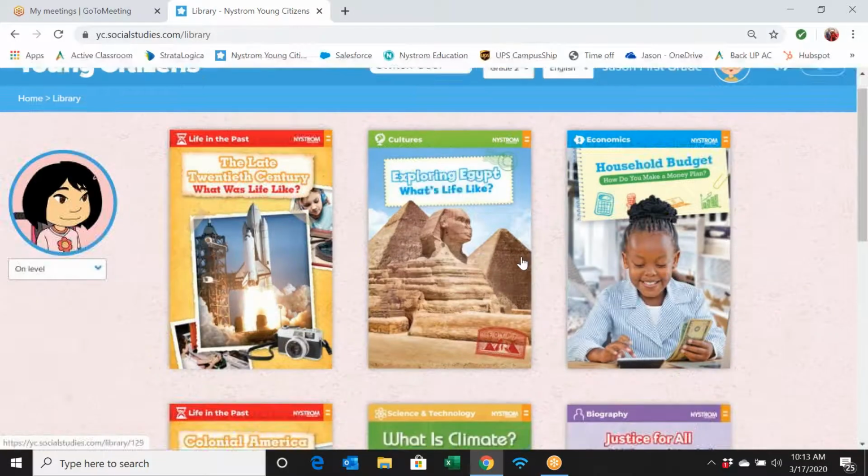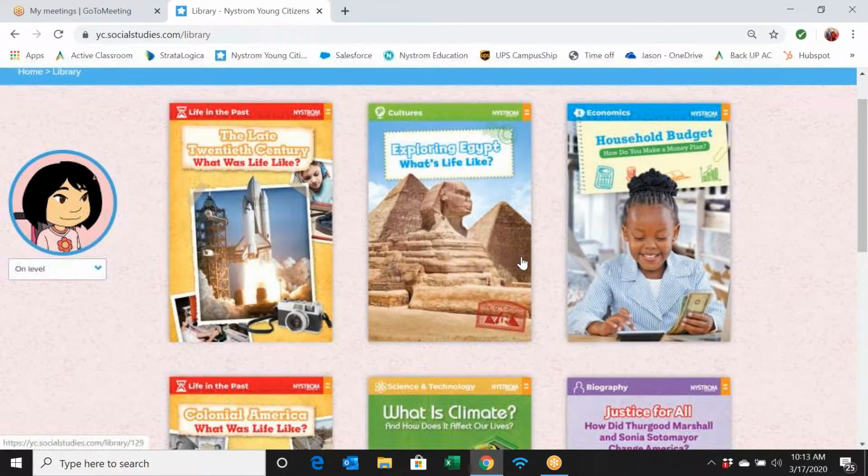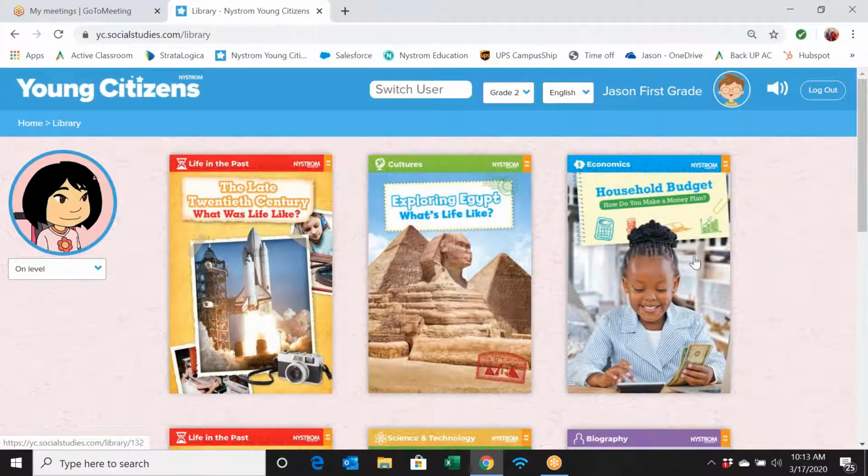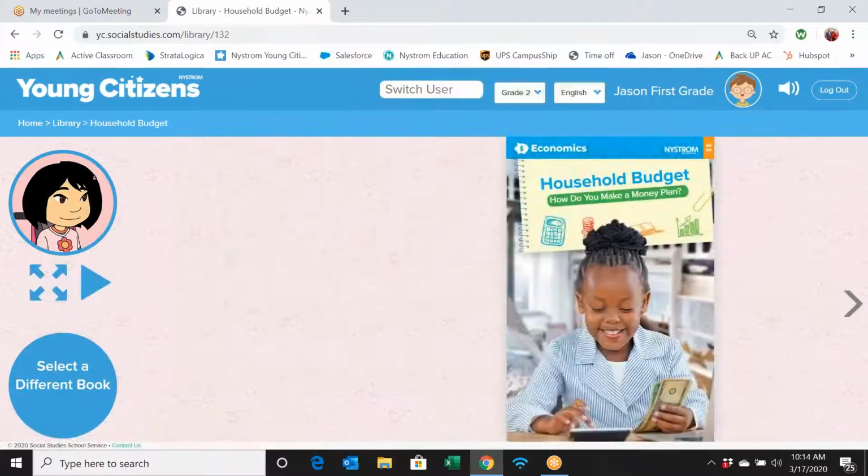Let's take a look here first. It looks like I'm in second grade, so maybe you're teaching students how to create a household budget. They've got this leveled reader they can access. The students can have it read to them by clicking the play button right here. They can also have it read to them in Spanish as well. So that is a feature here.